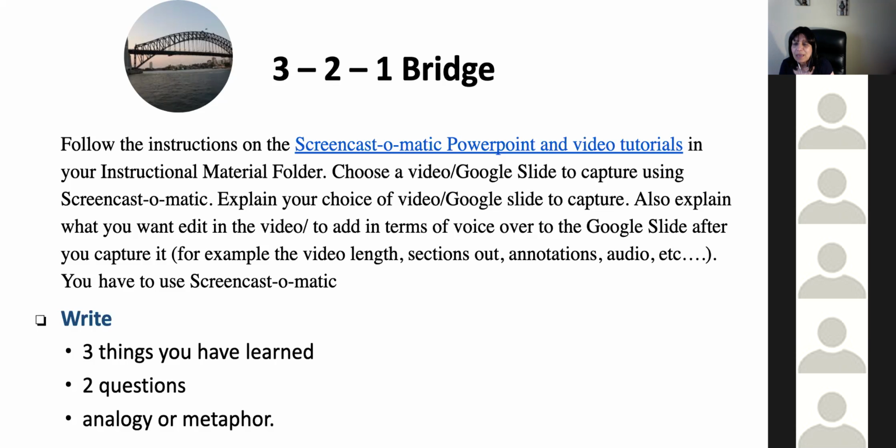I want you to tell me in writing why you chose the video, what level it's for, and what you're editing in it. And then I want you to capture it and save it on your computer. I don't want you to save it to the Screencast-O-Matic website, because you cannot use it in a PowerPoint when it's on the website. I want you to be able to download it and save it on your computer. That's one of the ideas of Screencast-O-Matic. Anybody else interested? Can we do both? You can do both.